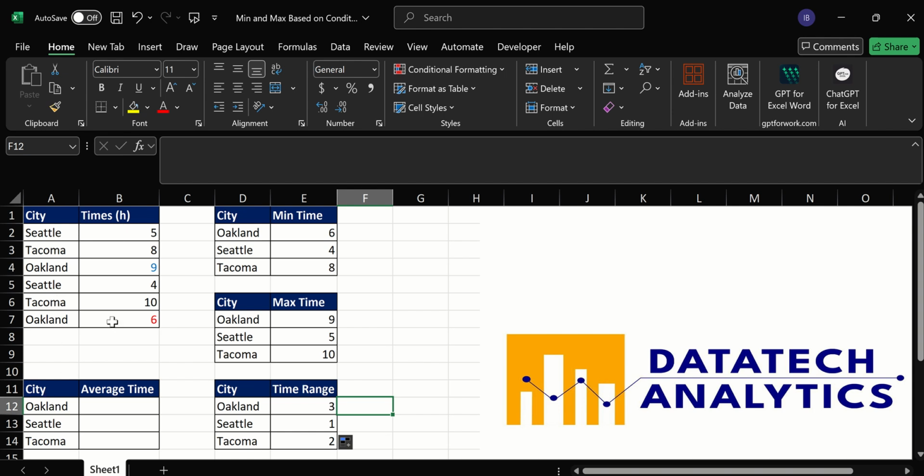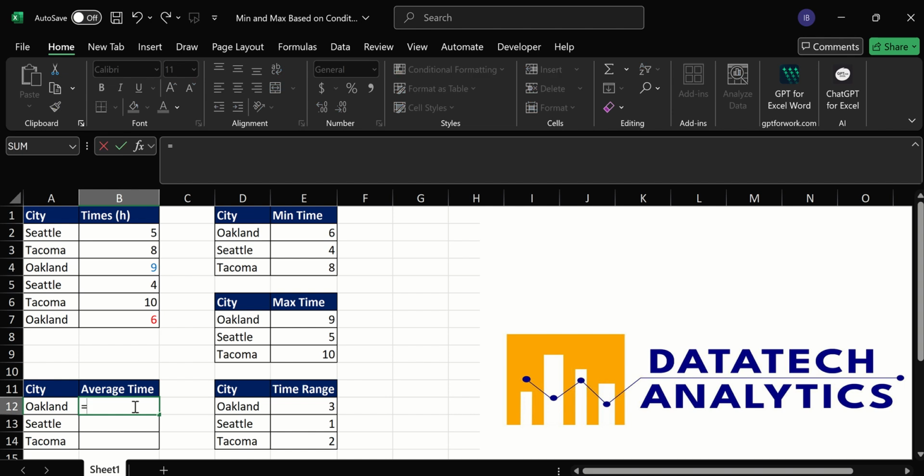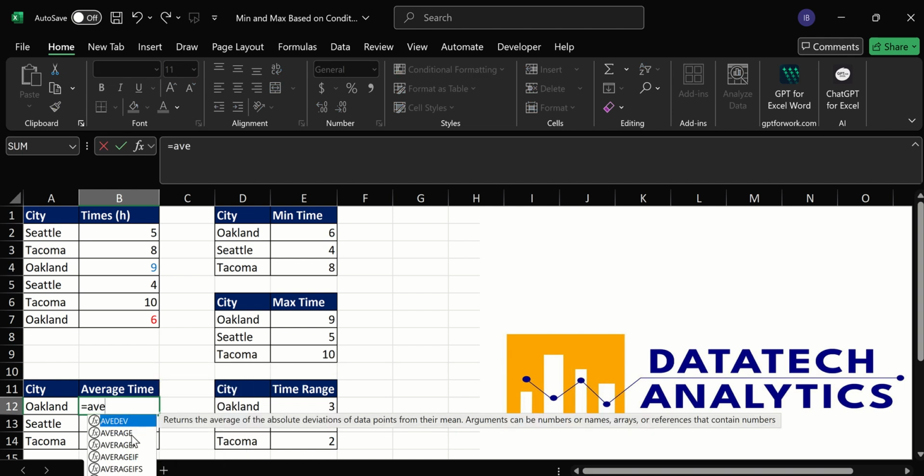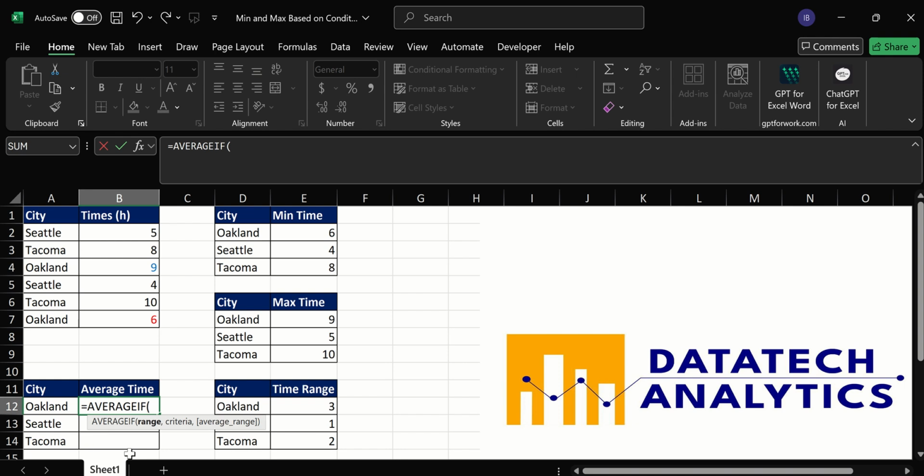As we know, we have Oakland, and for Oakland here I have 6, and I also have 9. 6 plus 9, that is 15. 15 divided by 2, that is 7.5. But I don't need to do it manually like that. This is simpler. You just say equal to AVERAGEIF. That's AVERAGEIF in Microsoft Excel.